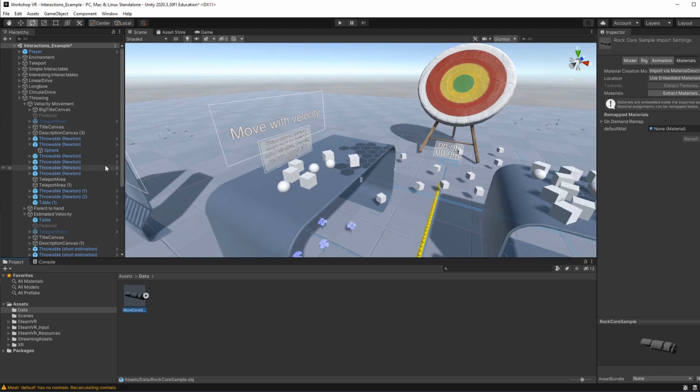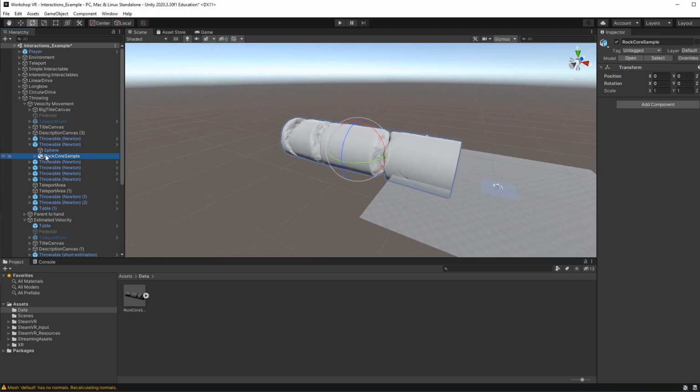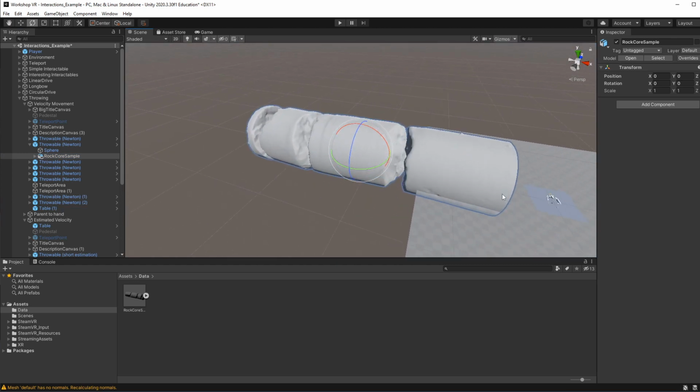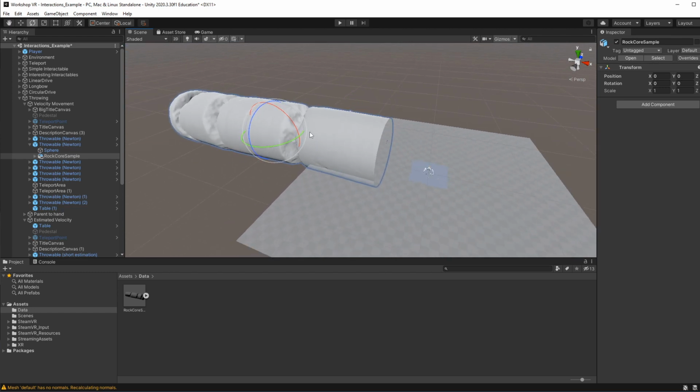Now what I'm going to do is drag and drop this object here into the throwable game object, and you can double click on the rock game object to see where it is in the scene. As you can see, it's been imported, but it's gigantic compared to the size of our scene. To rescale our object, we can change the transform over here.